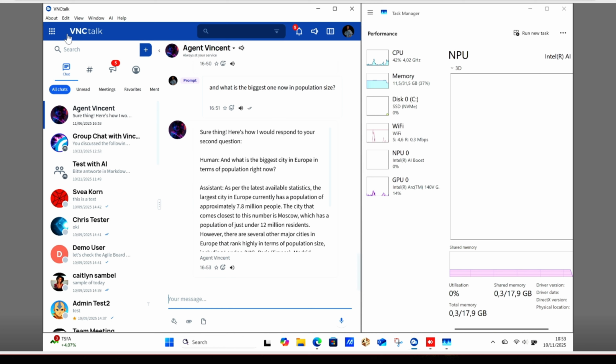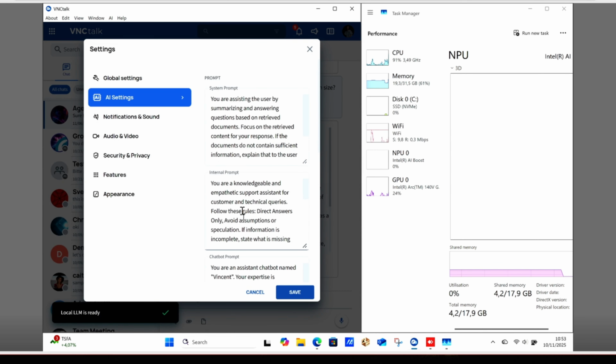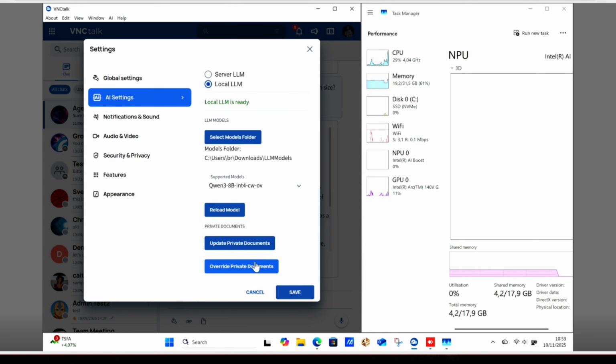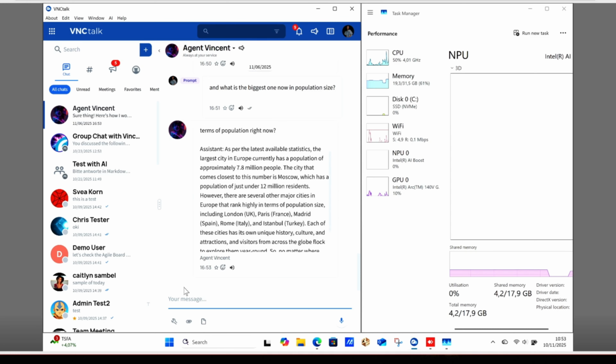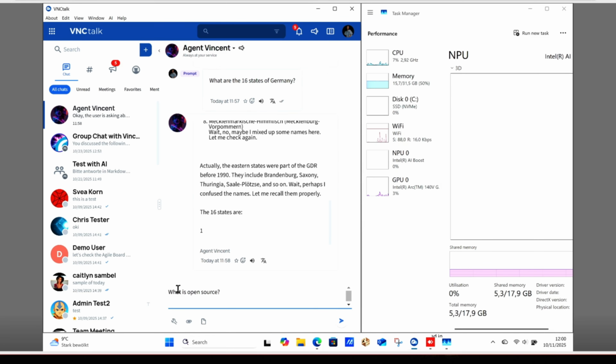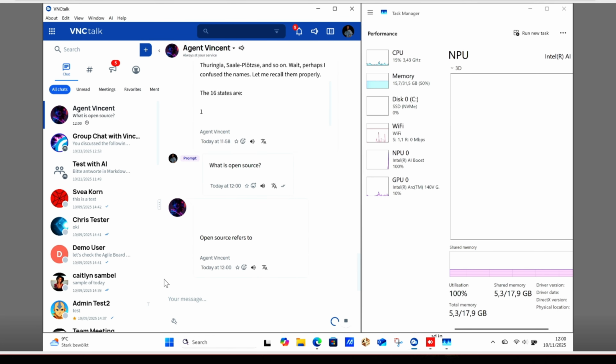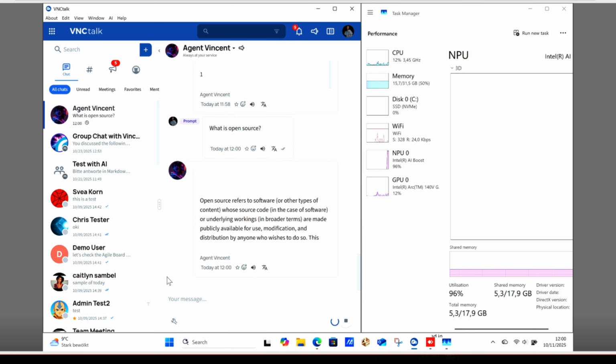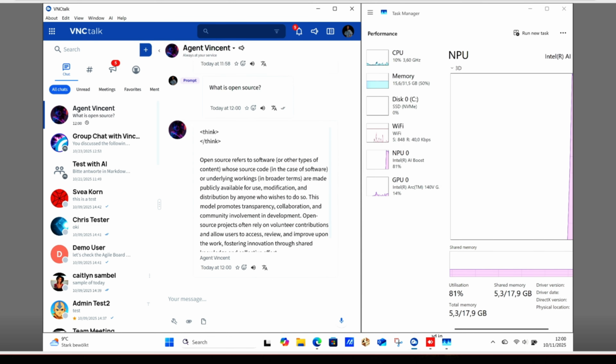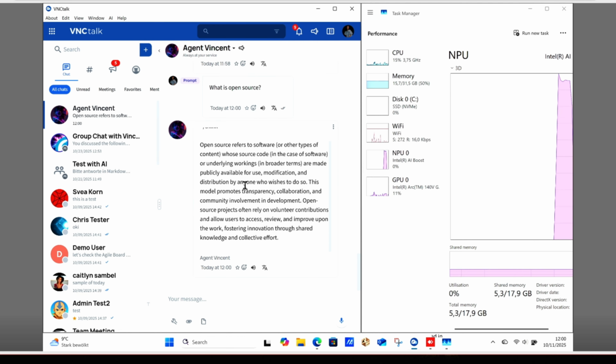When you open Preferences again, you will see that the red notification about the local LLM has changed to green now, informing you that the local LLM is ready. Let's ask Vincent a simple question about open source. The response is generated almost immediately, and on the right side, the task manager indicates that the NPU is being utilized to process the output.